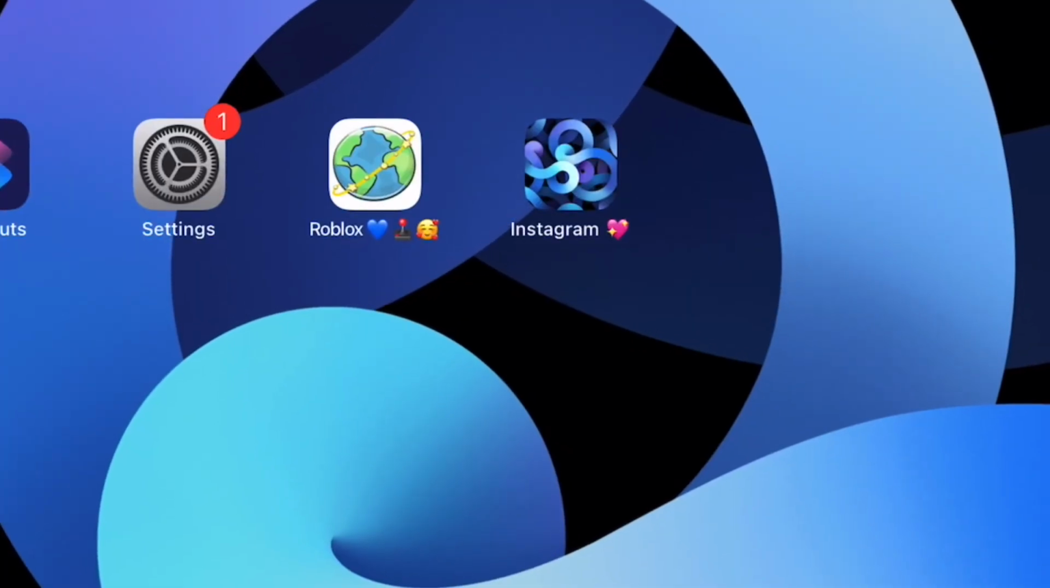So that is basically how you can change your icons on your iOS device. You can use an iPhone, an iPad, or an iPod. Super easy.